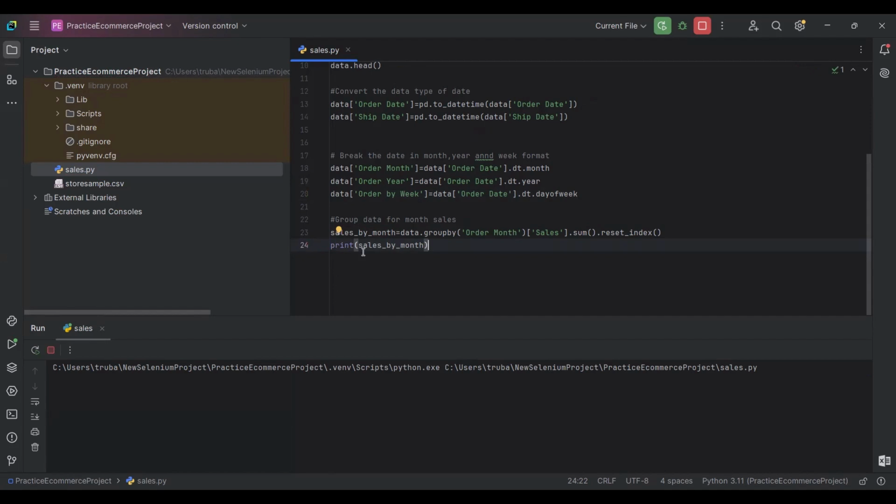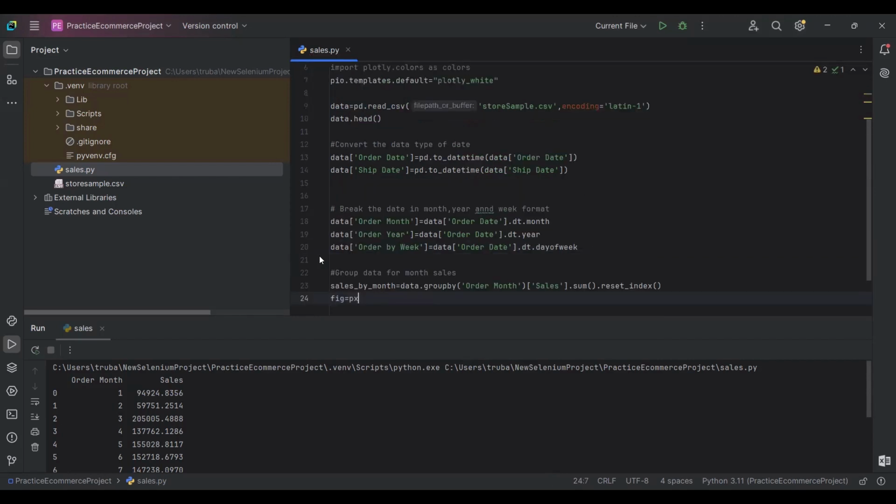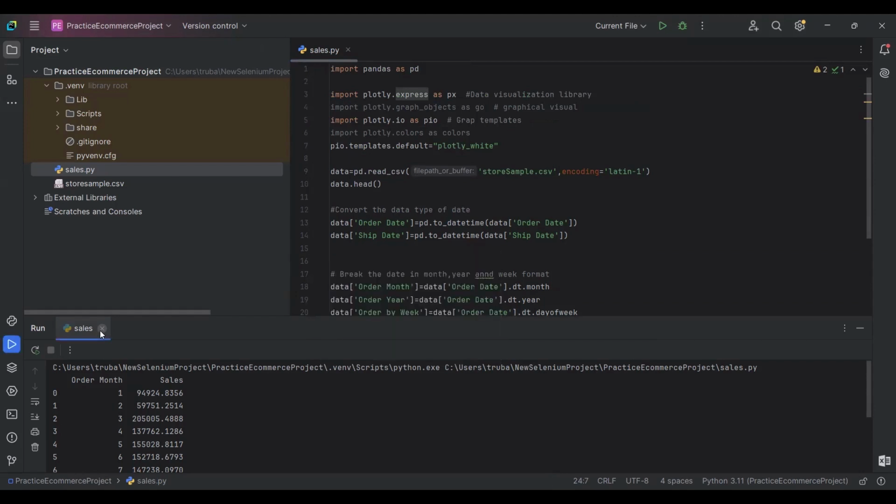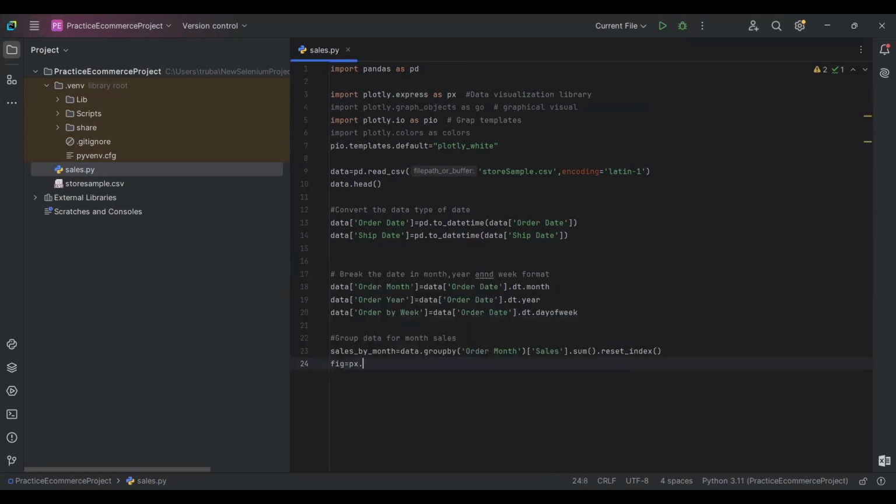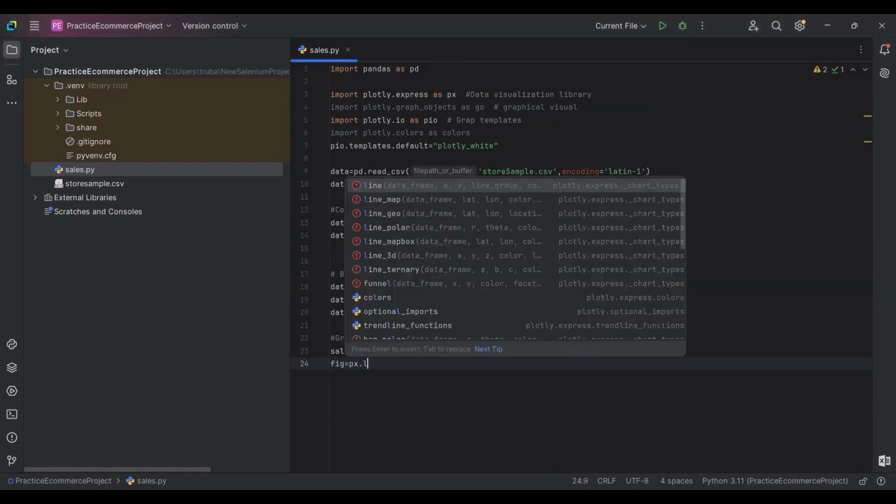I want that table where I have grouped by order and sales. In fact, that's what I'm having. Now from here, I'm trying to create a graphical representation. For graphical representation, you have to do a small thing: just remove this print line. Define a variable as figure equals px. What's that for? Data visualization. px is the name that I've given for data visualization. So I'll say px dot and call the method line. Now I want to print it in form of line.